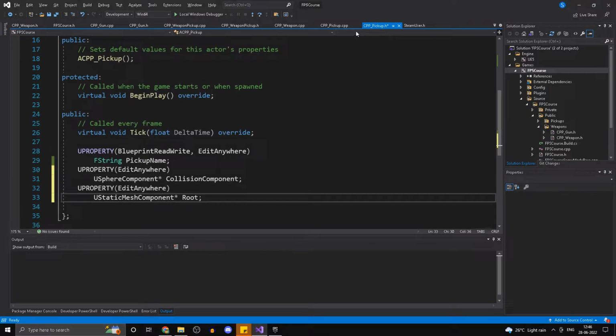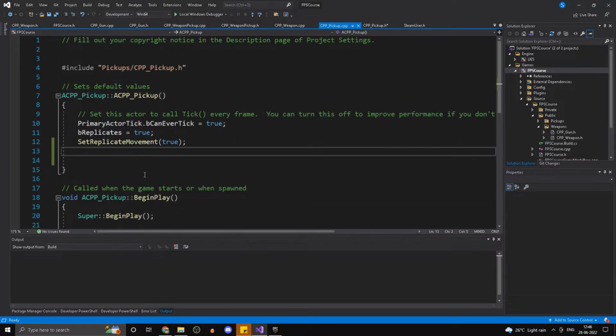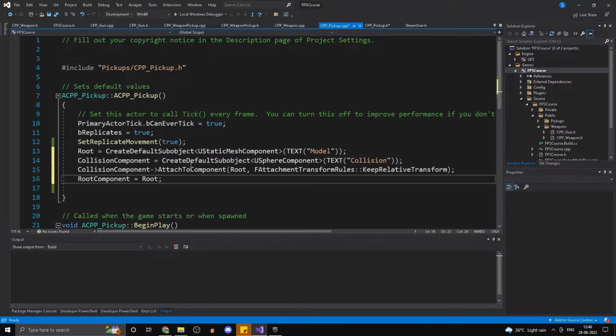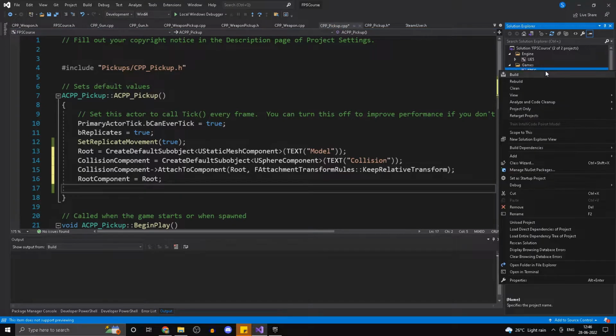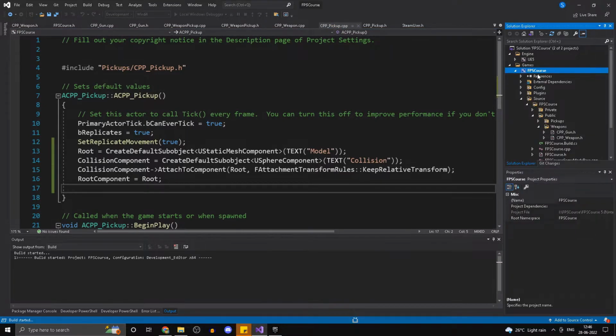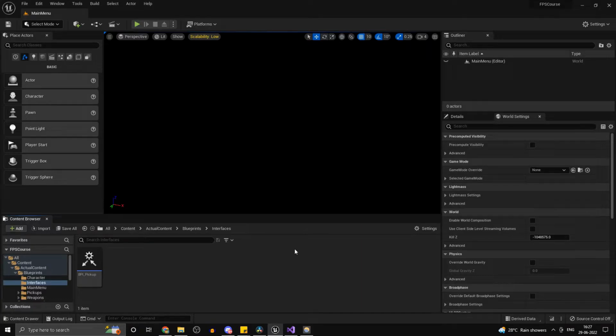Alright, so now inside your pickup.cpp, I want you guys to paste in these 4 lines so that we add in the components. This is just a one-time procedure, so that's the reason I just asked you guys to copy it over, and now you should be able to build your solution. Okay guys, so our pickup blueprints are set up.